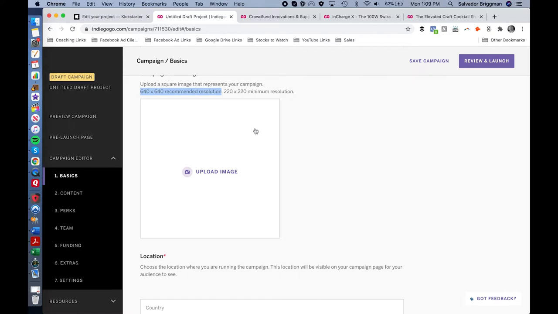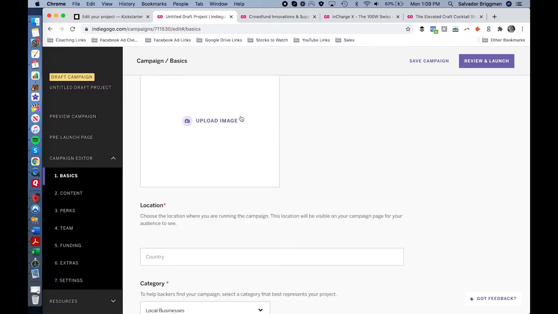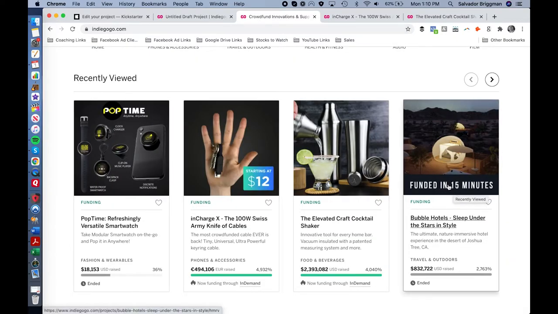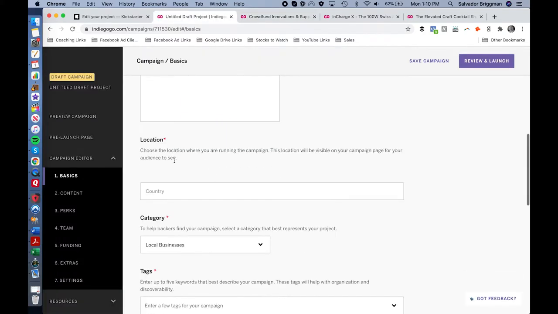Okay, so you'll upload your little image there, which will then appear here. You could do stuff with this image, like including pricing. You could include something like "now on Indiegogo, funded in 15 minutes." That's what they chose to do, a little bit of social proof there. So make sure the card is in line with what you're trying to communicate there. Next is your location.